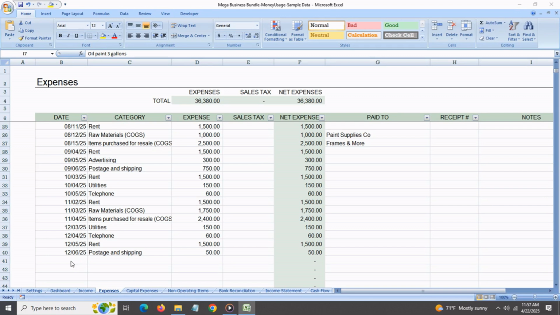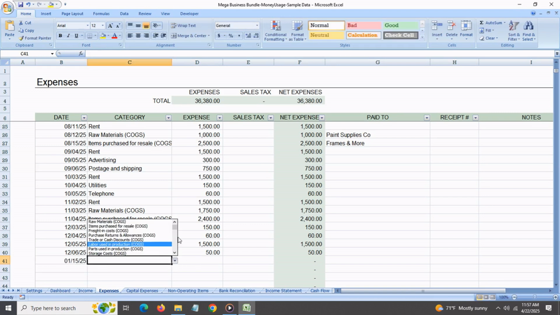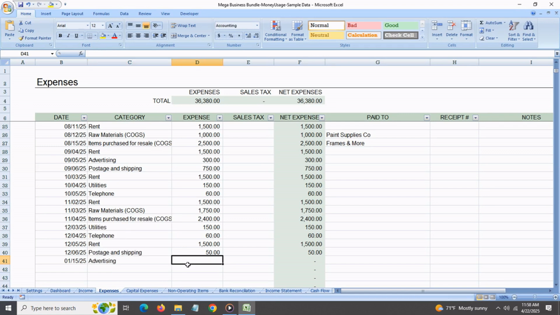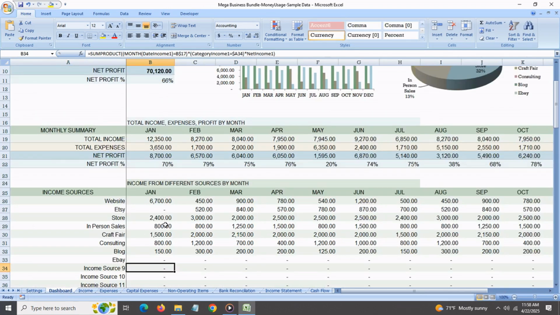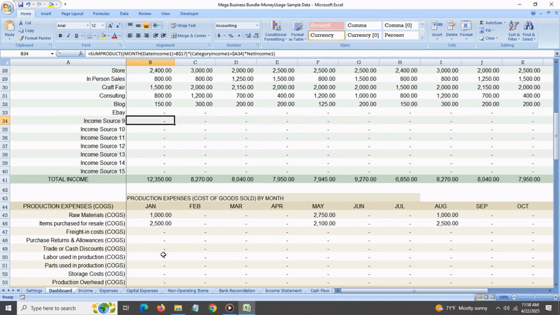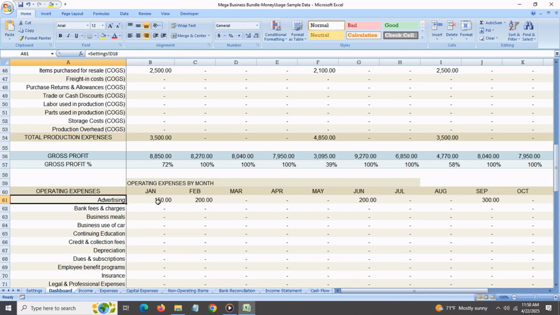Now let's go to the expenses tab and enter a transaction. Let's say we want to enter a transaction again for Jan 15th. Let's say we want to enter advertising and we spend, say, $150, and this will show up in your dashboard. Let's go to advertising. January was $150.